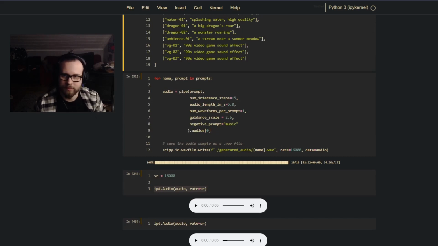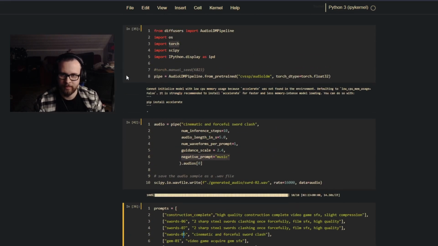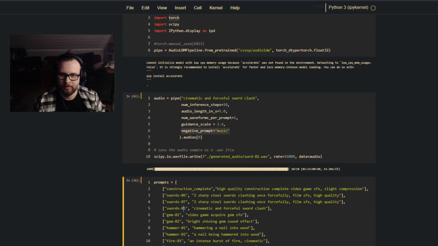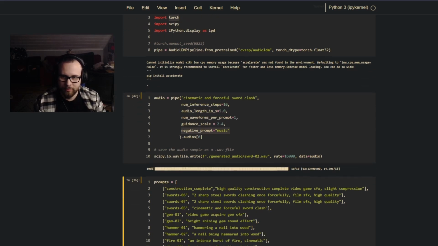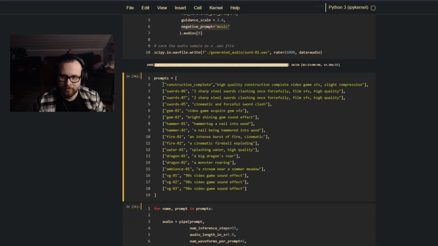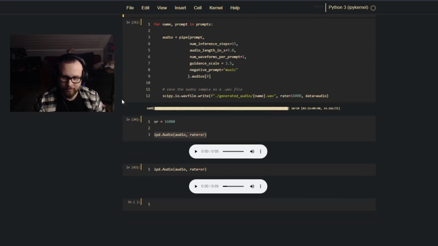So Hugging Face just released an audio LDM pipeline. The audio LDM is basically a transformer model and a diffusion model that lets you generate audio from text prompts. So let's have a listen to what that sounds like.